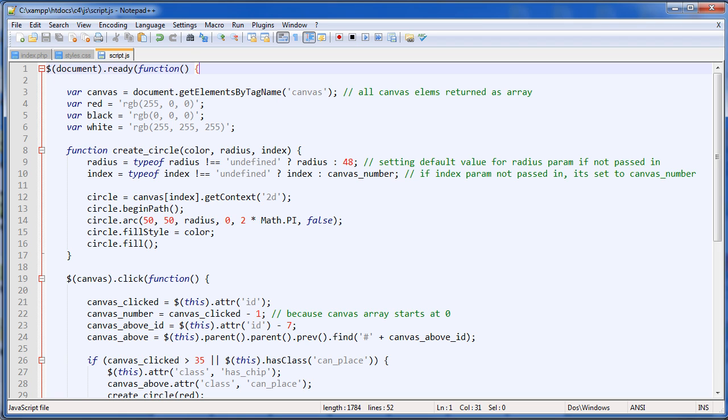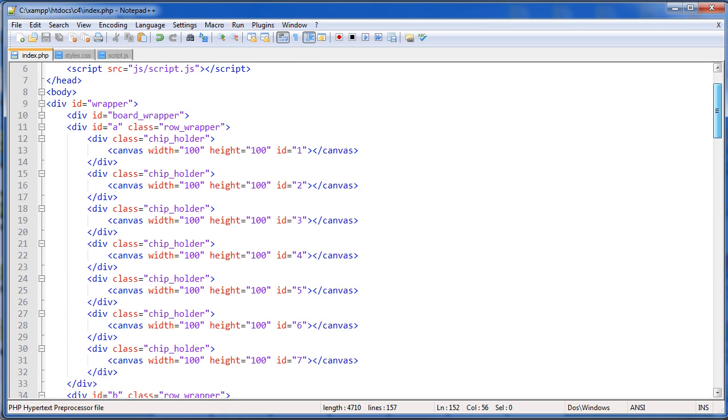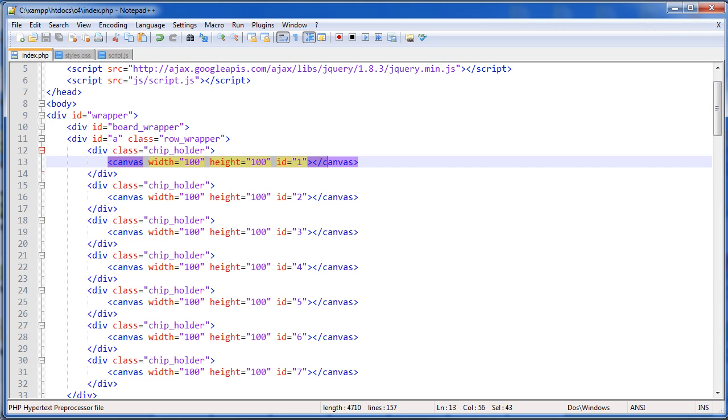The first thing I'm doing is creating a canvas variable, and we're just using regular JS here, document.getElementsByTagName canvas. This is going to return an array of all the canvas elements. Then we can access each of those elements with, for example, square brackets and a 0. This will access the first canvas element on the page, which would be the first one at the top here.